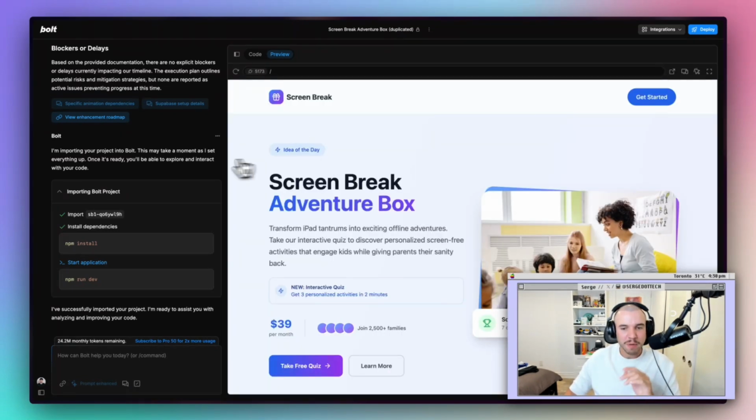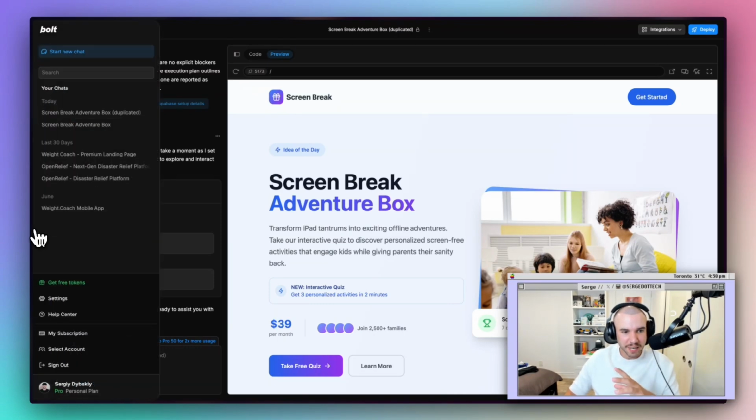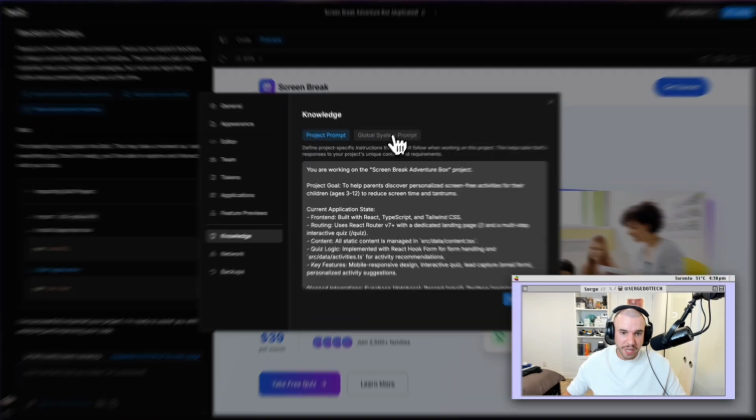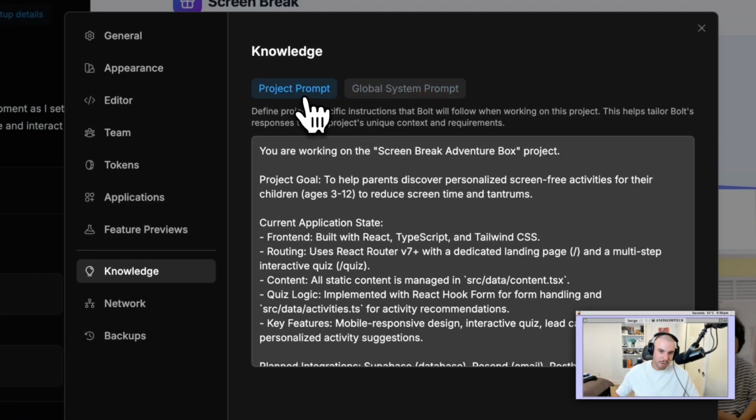The thing that I wanted to focus on in the beginning is your section. And this is, again, in the context of Bolt. All the other AI page builders will have something similar. And so in Bolt, you have a global system prompt and you have a project prompt. This will be specific to the project that you're working on.